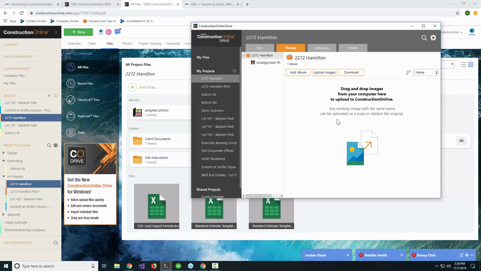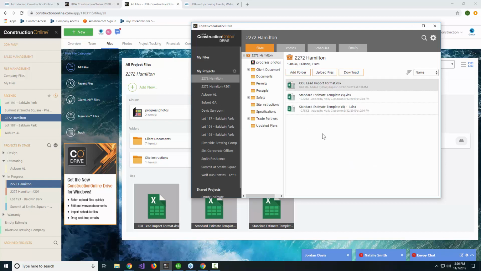What's surprising about Drive is that you can actually open and edit photos directly from your desktop if you're skilled at graphic design, or there are specific programs where you want to add certain annotations to photos. You can do that quickly, and as soon as you close the image, it will re-upload and update the image inside of Construction Online for you as well. So there are a lot of really interesting applications for Drive.